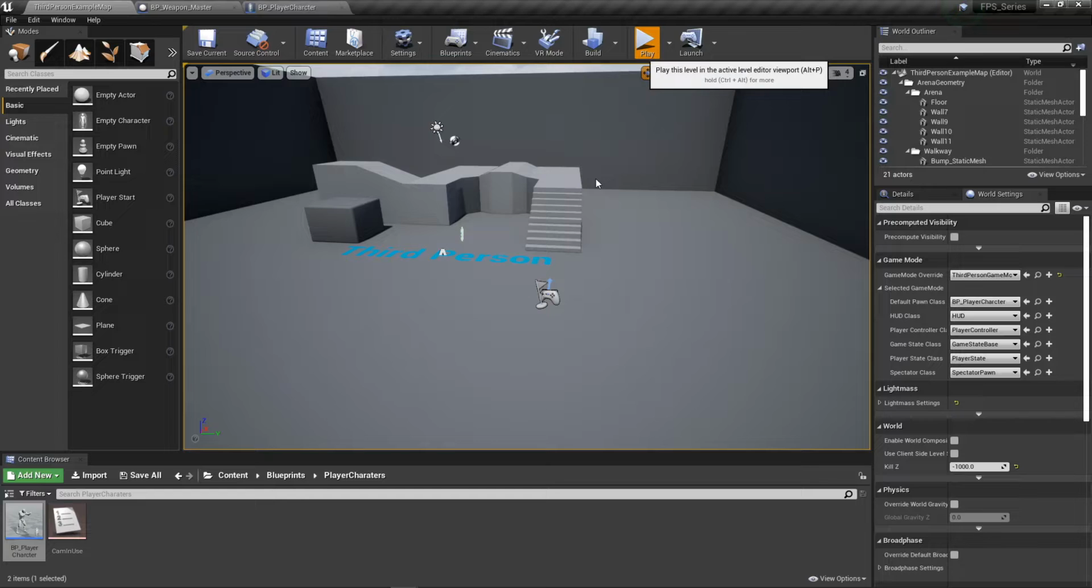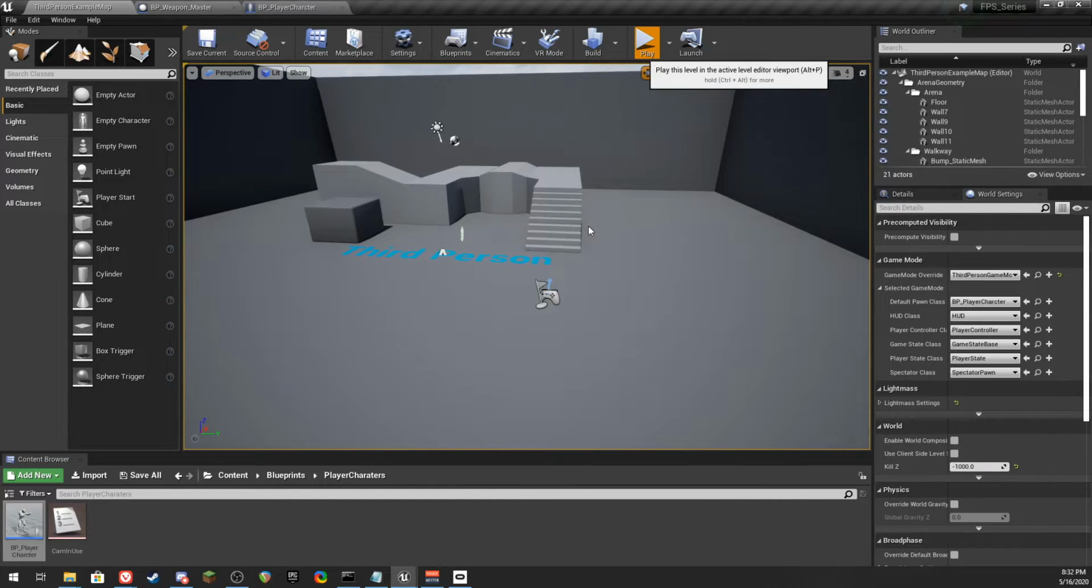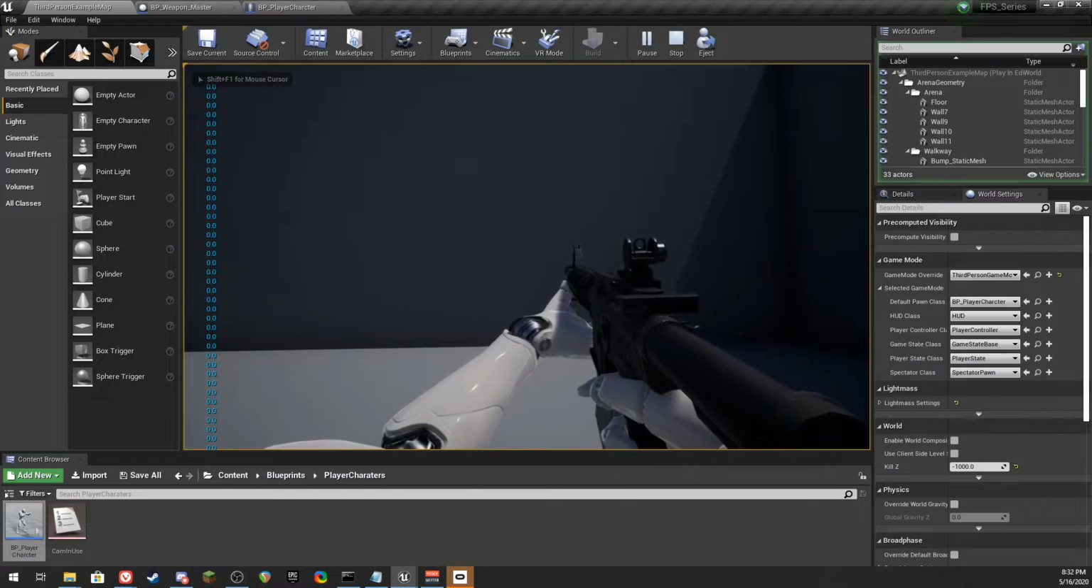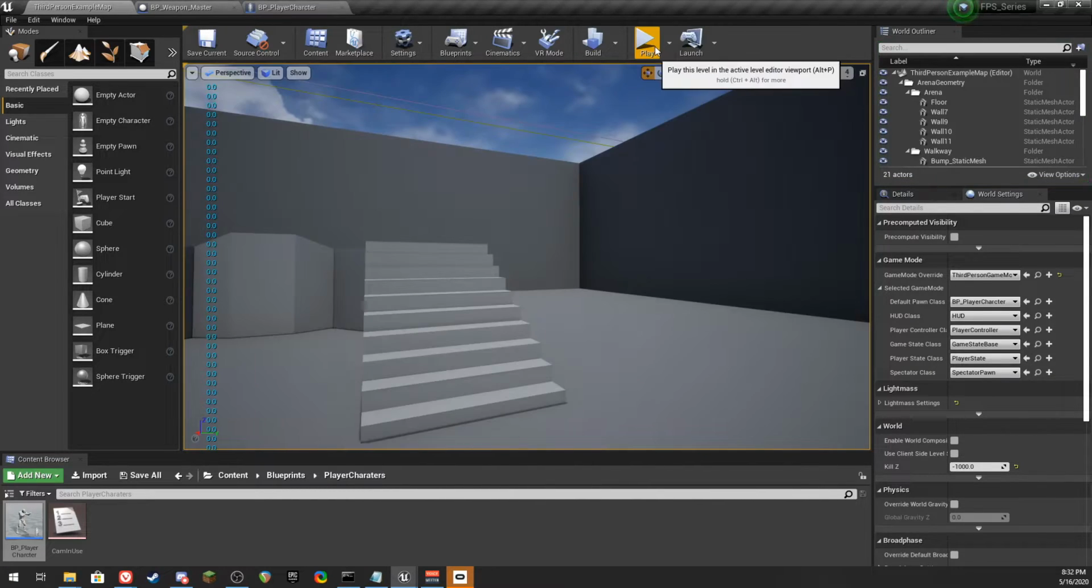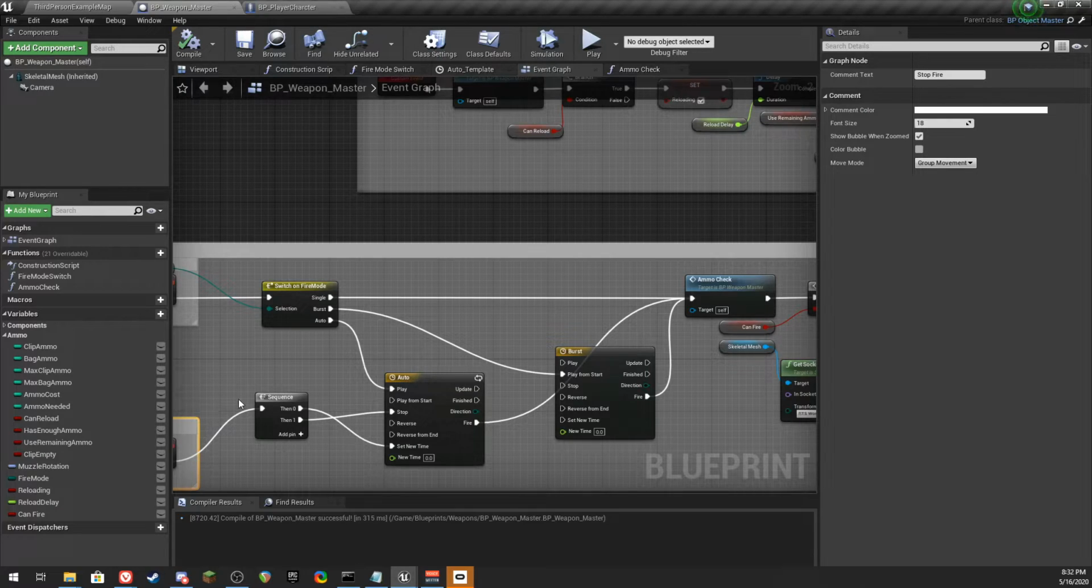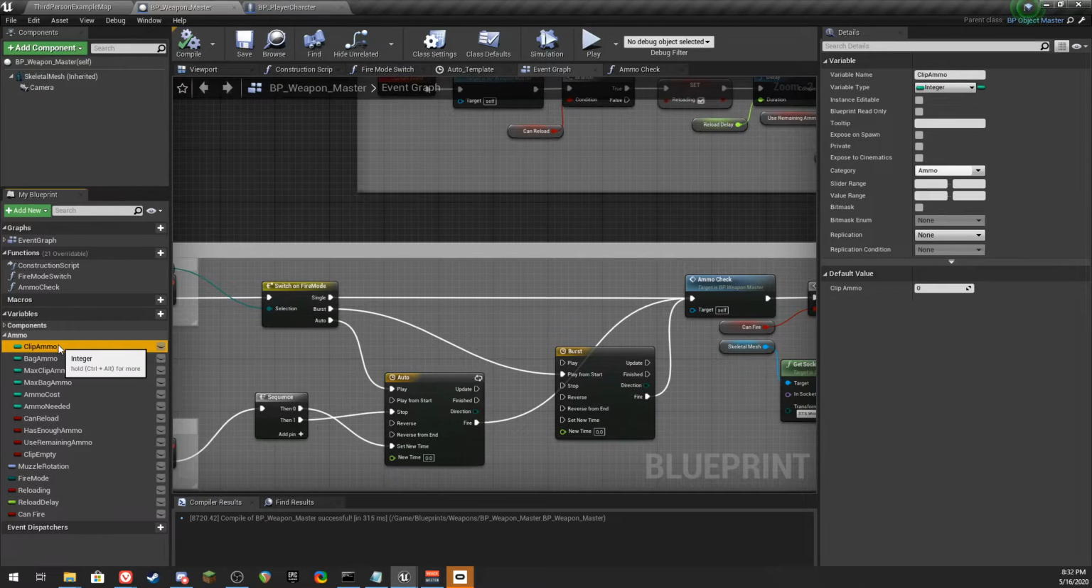So now if we play, okay, thank you Oculus for starting in the background. If we play, well, I was wondering why we weren't able to shoot. And if any of you were smarter than me and realized that you've got to set your variables, then kudos to you for being ahead of me on that.